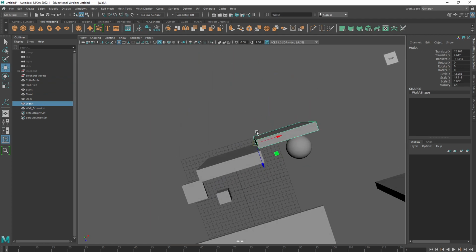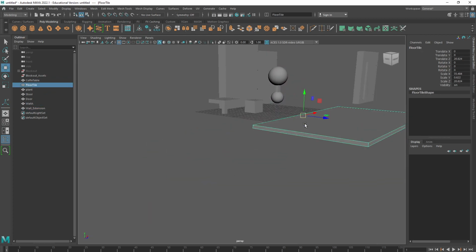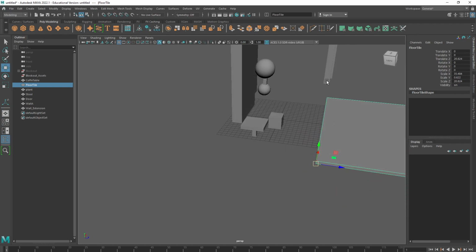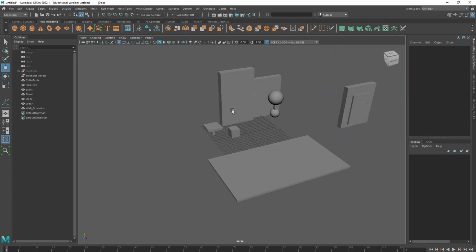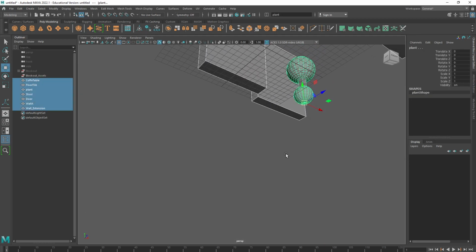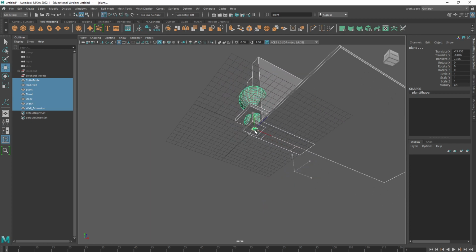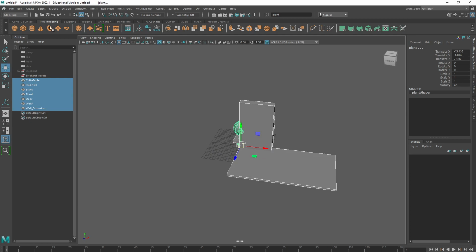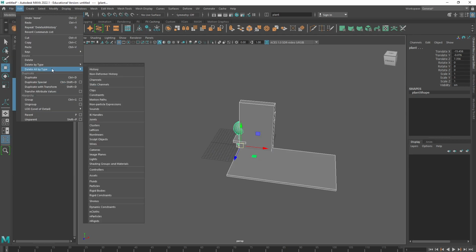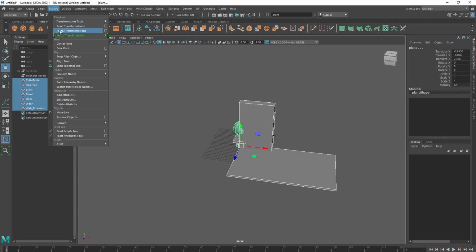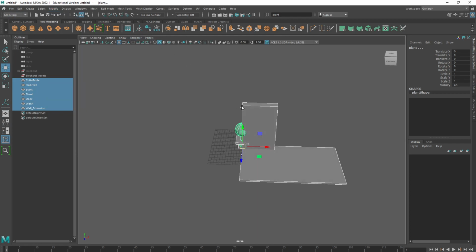Leave that there, leave that there. This, make sure it's at the corner. And this is there as well. And I can grab them all. Since those pivot points are in the right place, I can hold X and drag them all to the middle of the world. Delete all by type history. Modify, freeze transformations, and we'll leave the pivot.